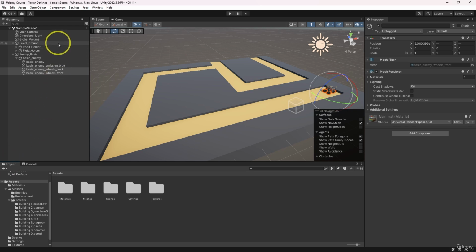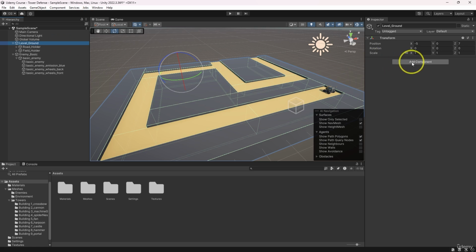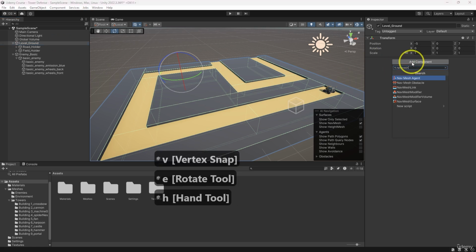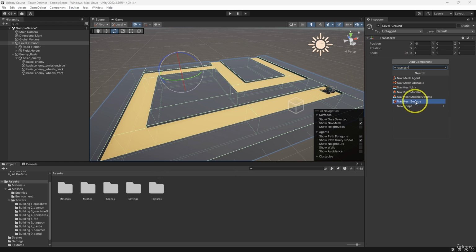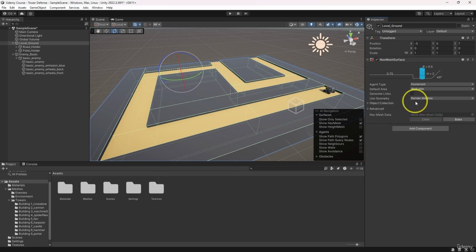Let's go to the level ground, and we're gonna click Add Component, and then we're gonna type nav mesh, and we're gonna choose nav mesh surface. This component can be placed on any game object, but I think it's pretty logical if we place it on the parent of road and field holders.